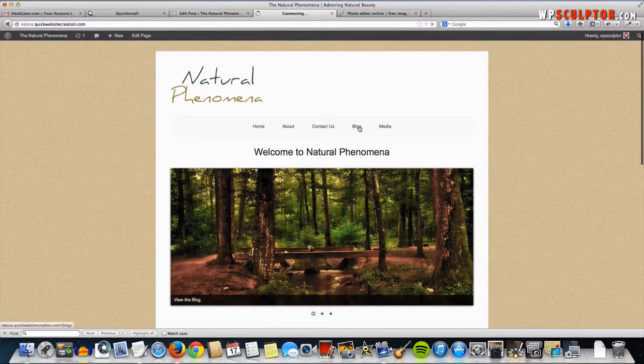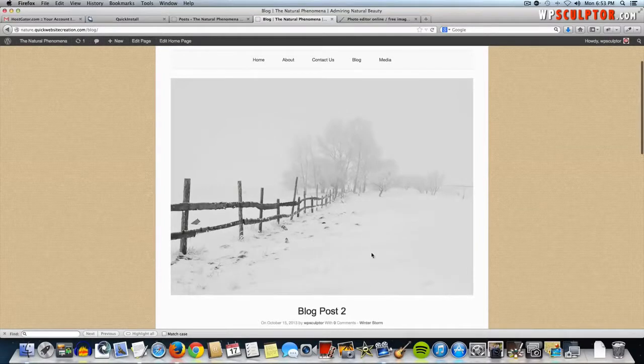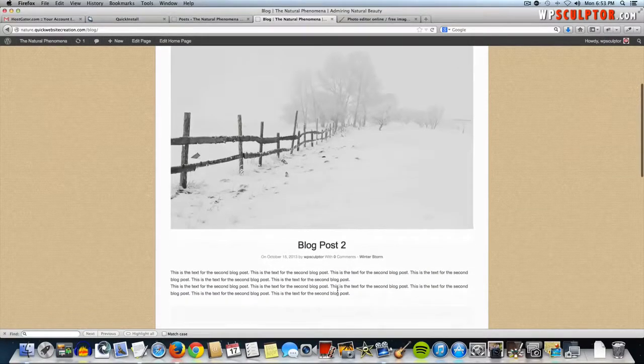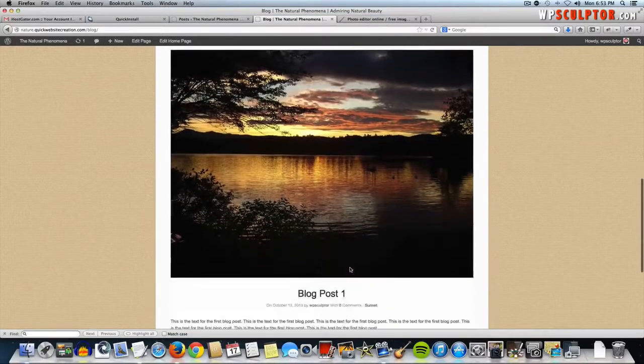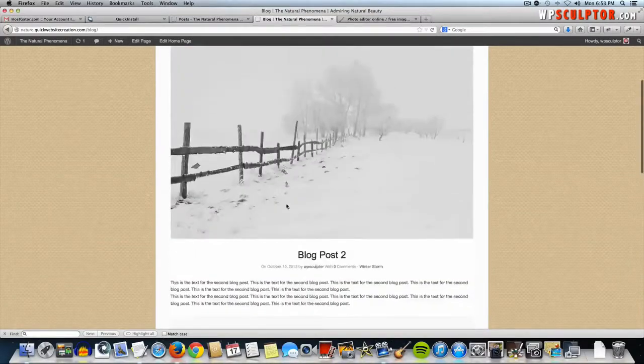And I can go to my blog, and you'll see that we have our blog post 2 featured image and our title and our excerpt showing up above blog post 1, because blog post 2 was the most recent blog post. And then at the bottom we now have both of our blog categories, because those will be automatically added to our categories widget.